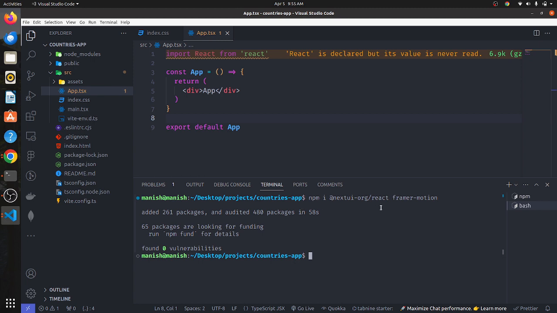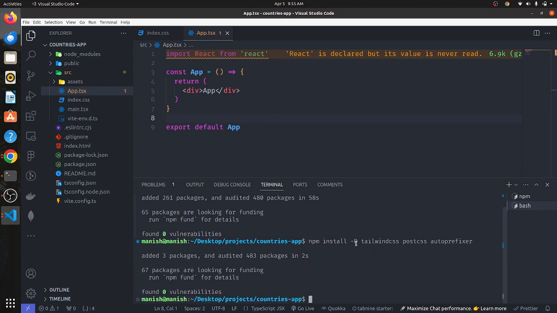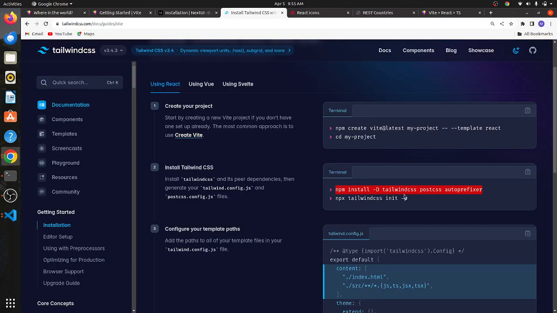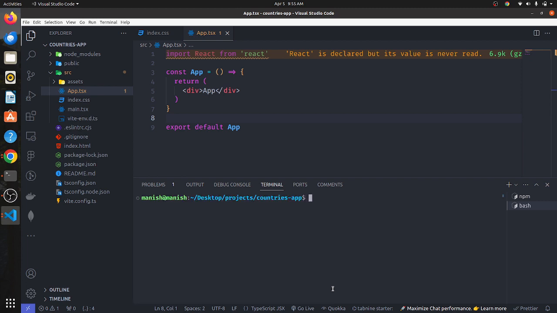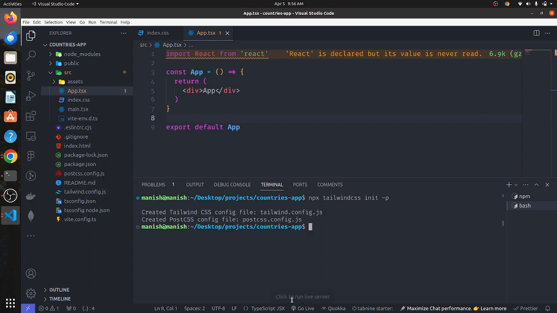Now you can see the Next UI installation has been done. So I will paste this command in the terminal. Let's wait until the packages are installed. Now I will copy npx tailwindcss init -p. First I will clear this, and now I will paste it here. This installation is also done, and it successfully created a tailwind.config file and a postcss.config file.